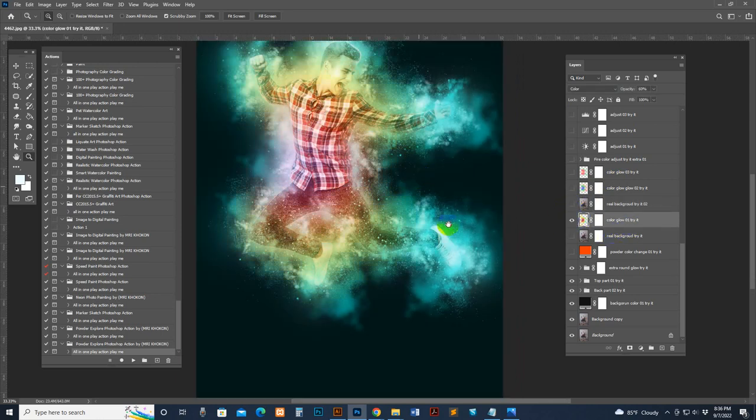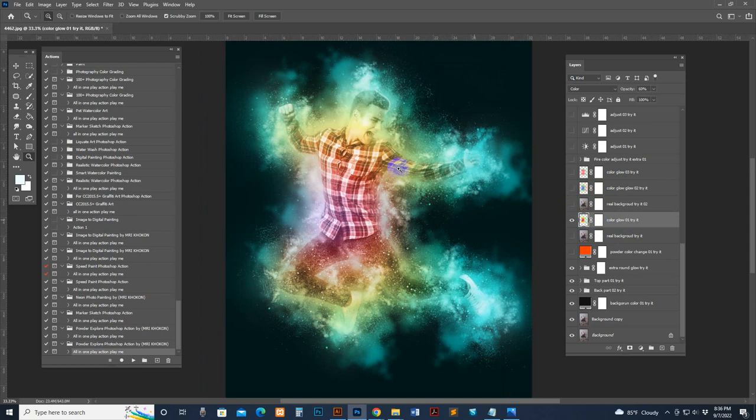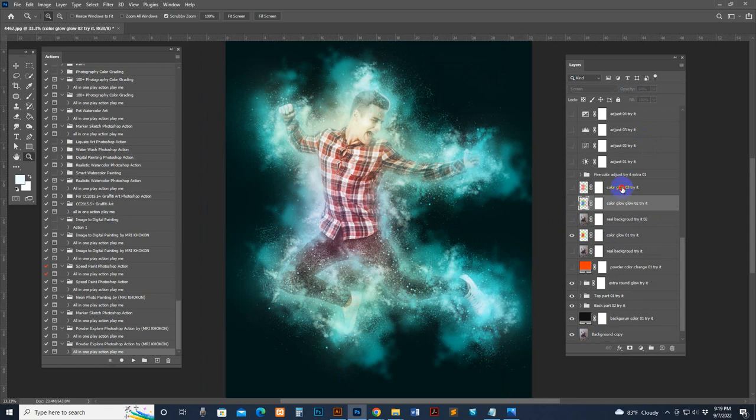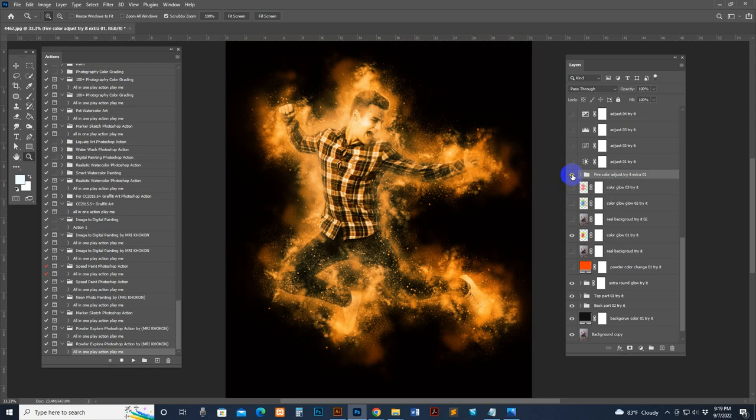This is the color option. See, there is the color option. Now there is another color mode you can use. And there is the fire color mode style, you can also use it. And now you can do color adjustment.